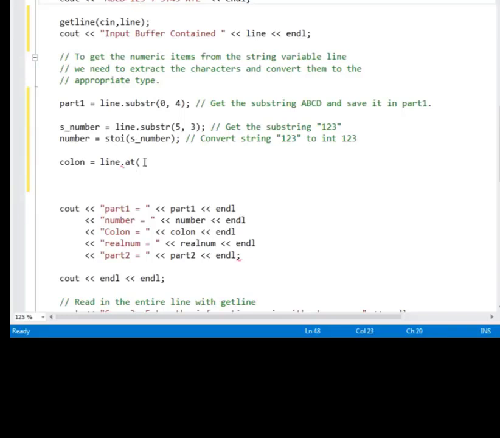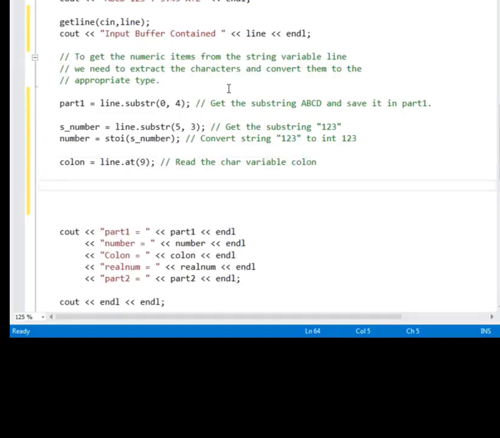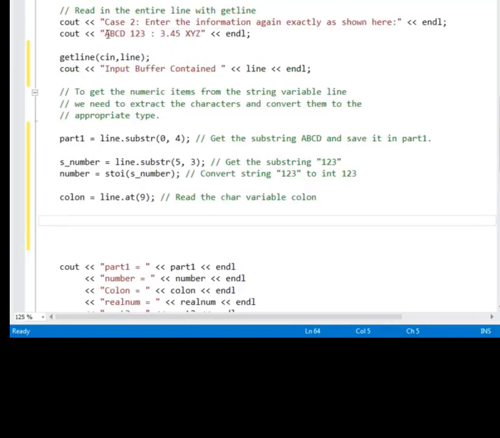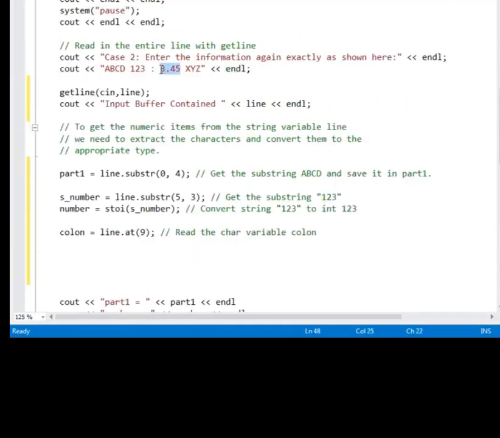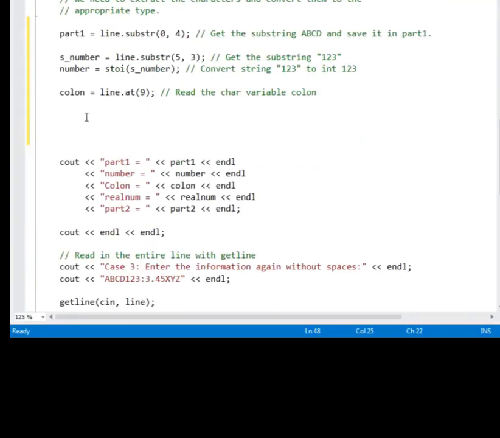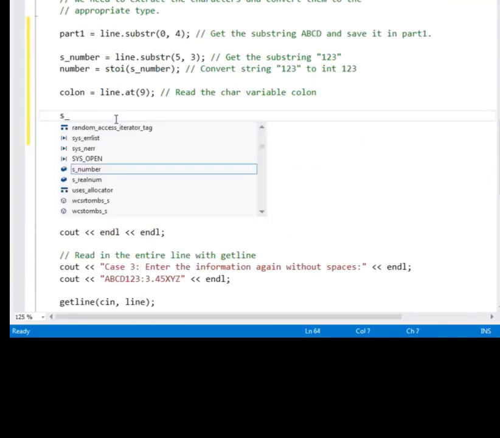So the colon is going to be equal to line dot at, and I need to get the position again, so let me go count. 0, 1, 2, 3, 4, 5, 6, 7, 8, 9. So the colon looks like it appears at position number 9. So that will read the character variable colon. So we're going through this input. We used getline to read in this entire line, and now we need to break it into the parts and assign it to the variables that go with those parts.